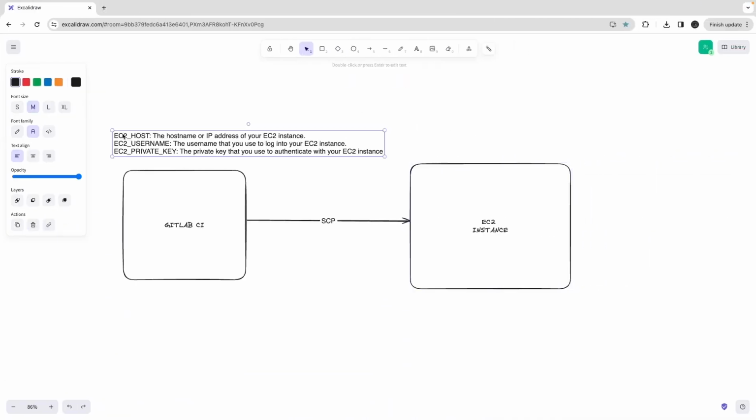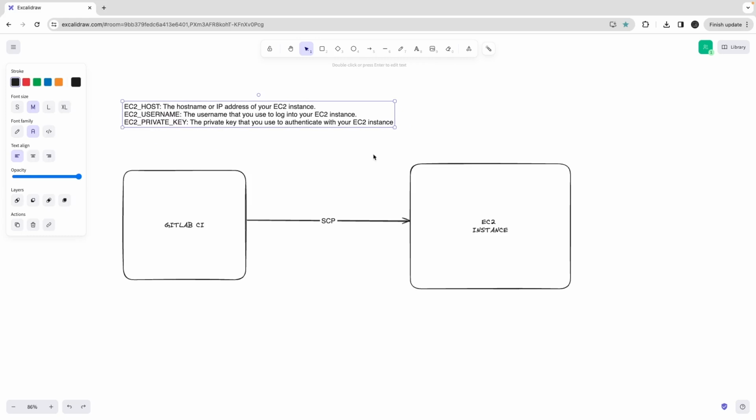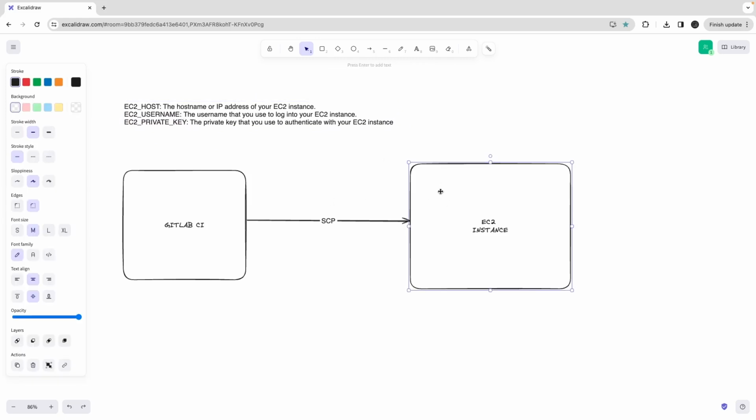There are three important variables. We need EC2 host, or any host which you are going to deploy on, EC2 username, either it's Ubuntu or Amazon, and EC2 private key that we are going to use through the GitLab environment variable, because we need to keep that private from the code. We will pick it from there at runtime when the CI runs, and we will do the SCP to the target folder.